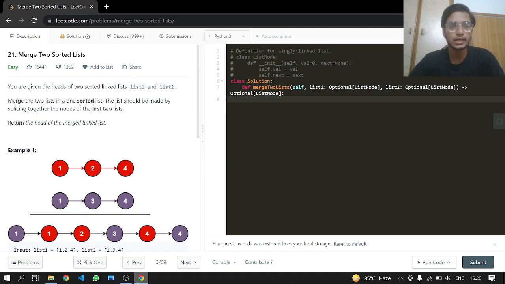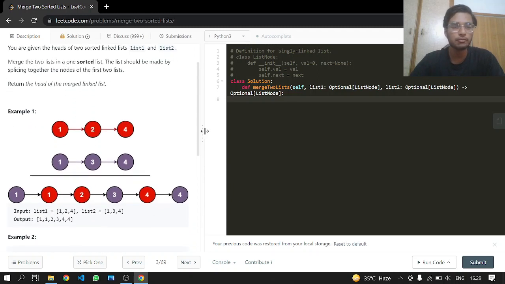Merge two sorted lists. Given the heads of two sorted linked lists, list 1 and list 2, merge the two linked lists into one sorted list. The list should be made by splicing together the nodes of the first two linked lists. So we cannot make another linked list. We just have to splice their addresses and do something like that to make a new linked list and return the head of the merged linked list.